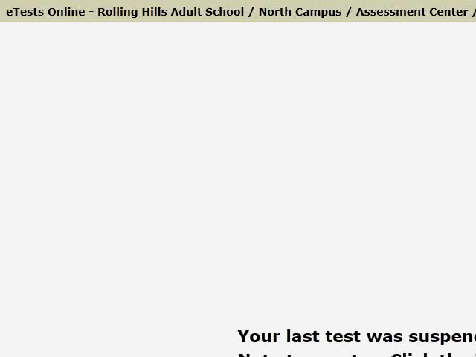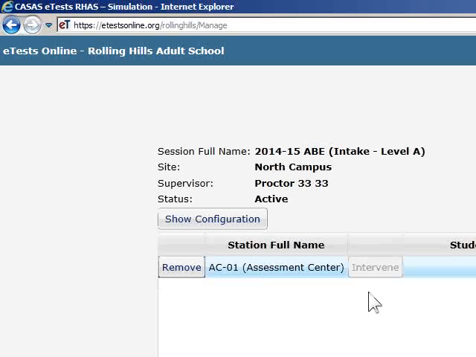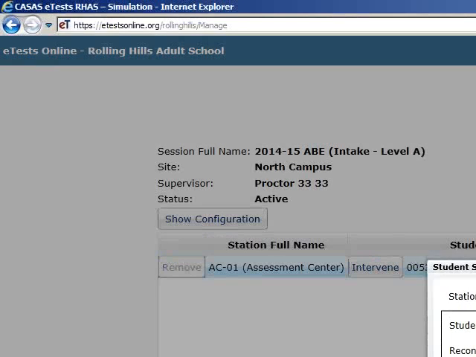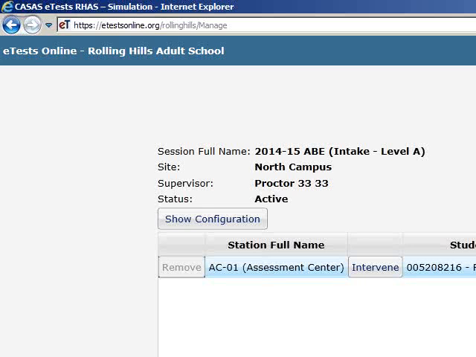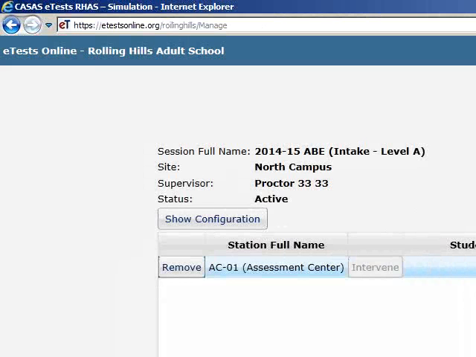Rick's test is suspended. Whoops, I'm sorry. So the proctor simply reconnects the test and allows Rick to continue. But it may be a case where you've had to intervene, disconnect the test, and actually move Rick to another computer workstation, another registered testing station.